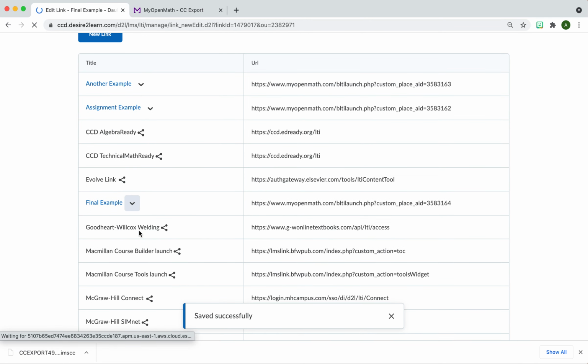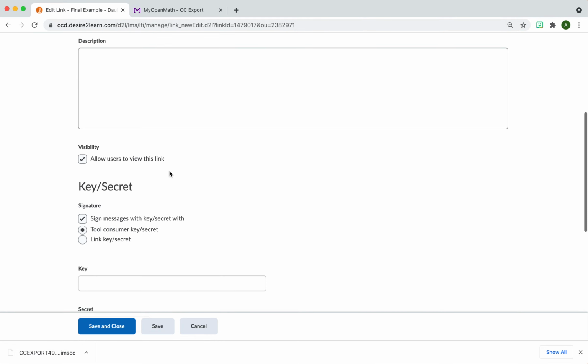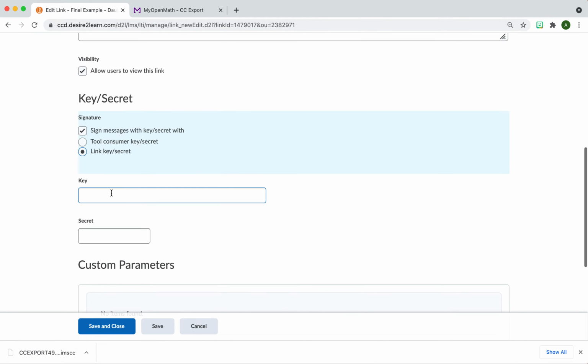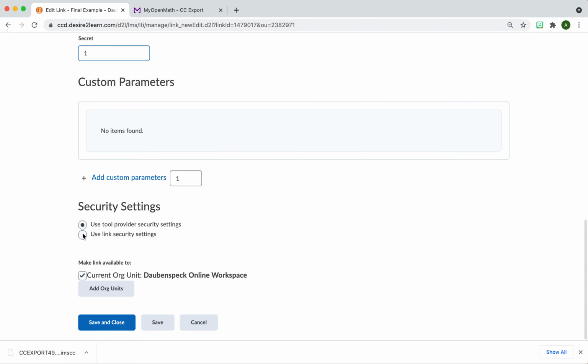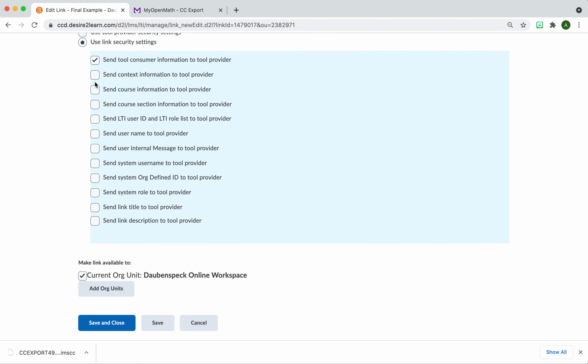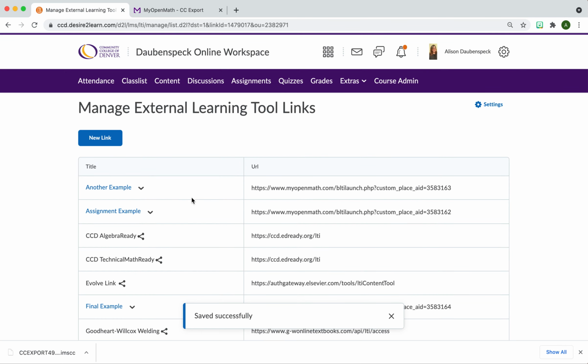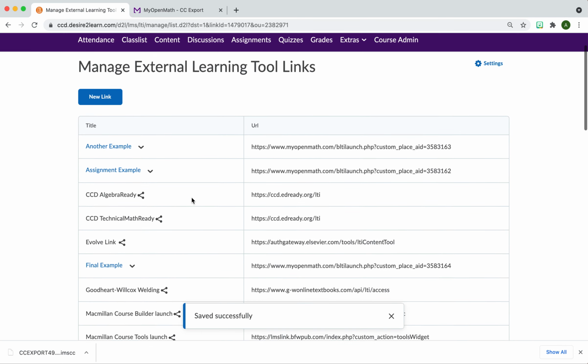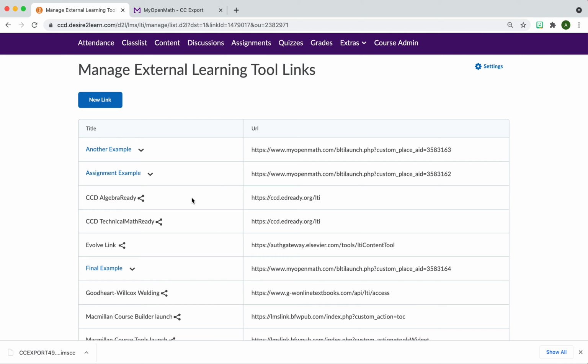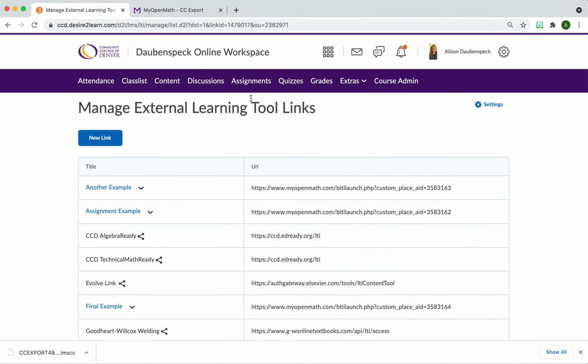So you have to do this for all of the homework assignments. This course that I'm demonstrating with only has 3 assignments, so I only have to do it 3 times. If your homework course has 15 assignments, then you have to do this 15 times. Save and close. So now that's all set up. So we can go back to our content.